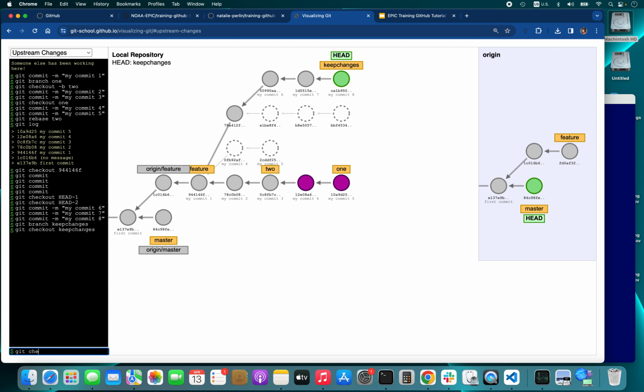So we'll do git checkout feature and merge branch 1, git merge 1. And at this point, branch feature would be advanced and will be synced with branch 1.